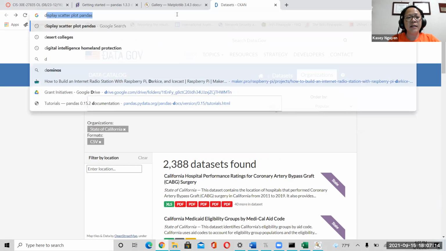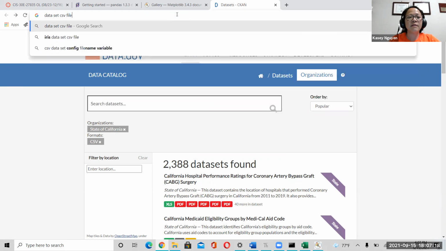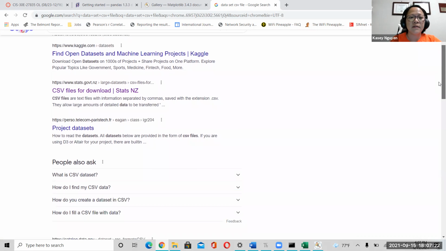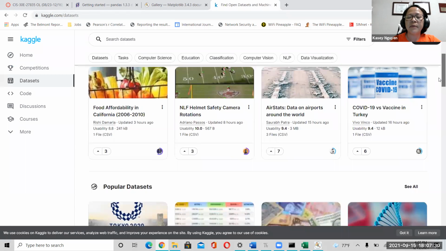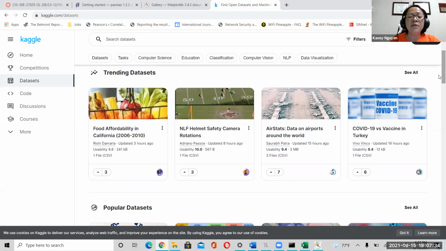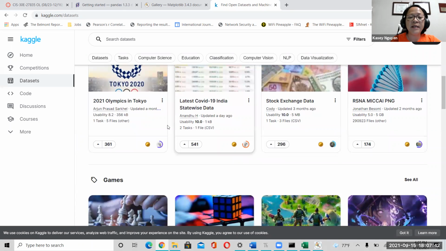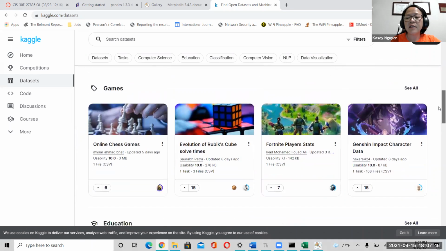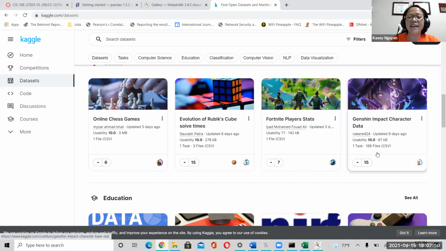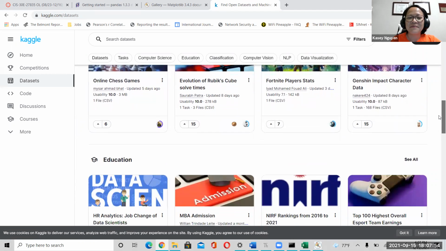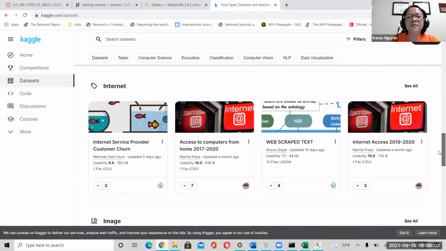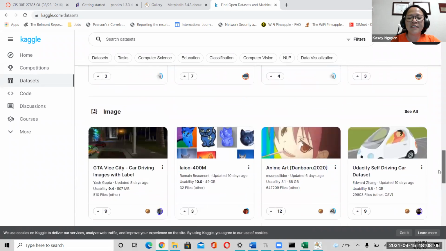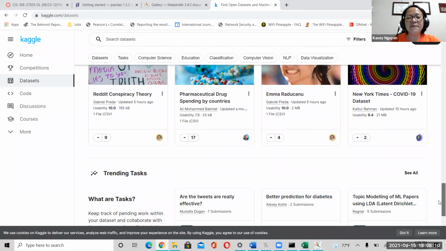So if you just simply Google like data set CSV. Yeah, Kaggle has some stuff that you can also use if you want to use Kaggle. I know some math classes, they do that. So Kaggle shows like food affordability, vaccine, Olympics in Tokyo. That's interesting, right? Stock exchange, Fortnite player stats, chess game, MBA admission. So Kaggle is also cool to use. But make sure we got the CSV, okay?